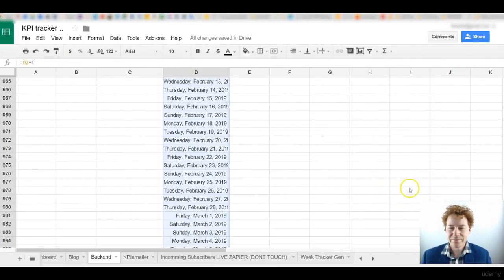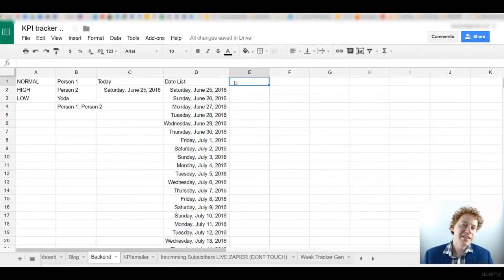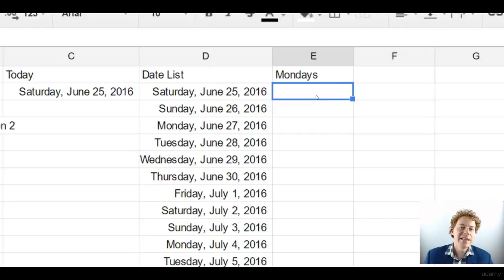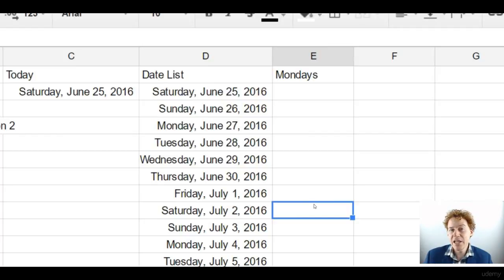Once you've done that, scroll back up to the very top of the worksheet and label column E Mondays. And the reason that we've labeled column E Mondays is because in each of these cells, we're going to be inserting the Monday that corresponds to the beginning of the week for each of the days in column D. If that's a bit confusing, don't worry, let's enter a few and then it will all make sense.